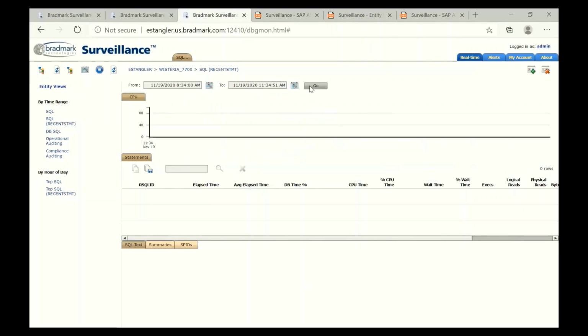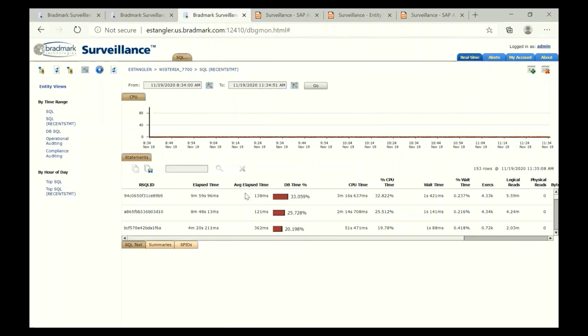Let me rerun this report again. This is for recent history in 4.8, and then in 5.1, this is available for long-term history as well. So you can run it for different time periods. You can see here, in addition to seeing the elapsed time like we've seen in the normal recent history top SQL, we also have average elapsed time.